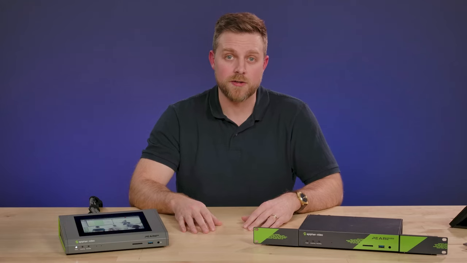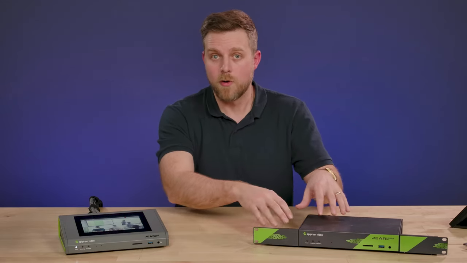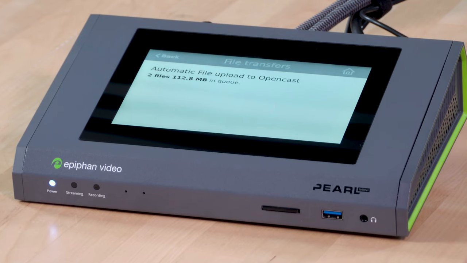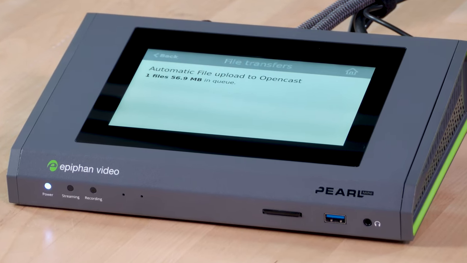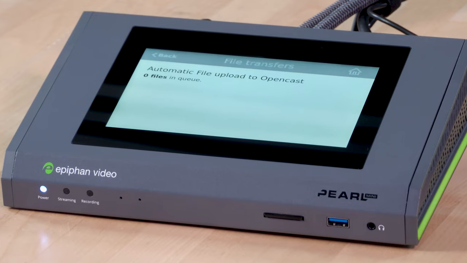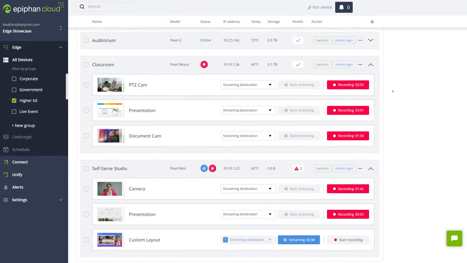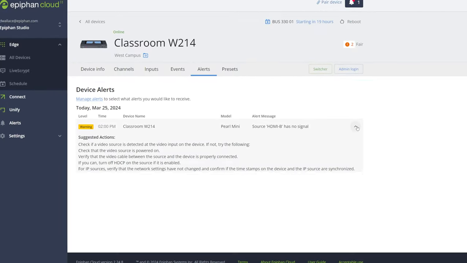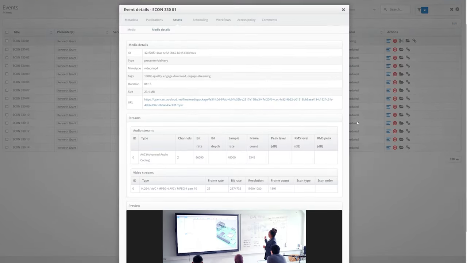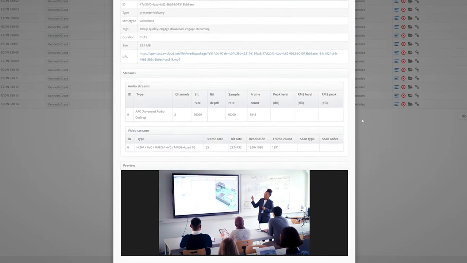The integration is also highly resilient to network interruptions. Pearl stores its recording schedule locally and will record even when offline, and then automatically upload recordings when connectivity is restored or during off-peak hours. Together with cloud-based device management and proactive alerts, everything is designed to simplify and streamline at-scale video management.